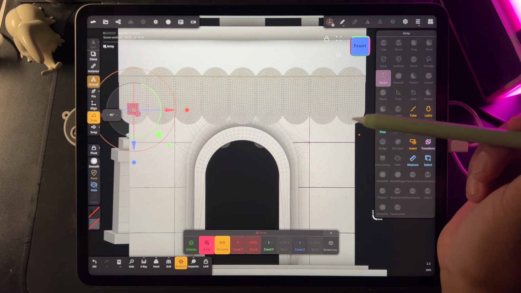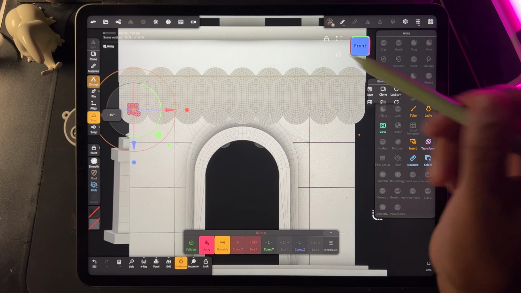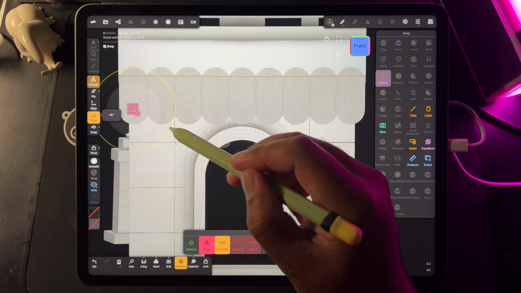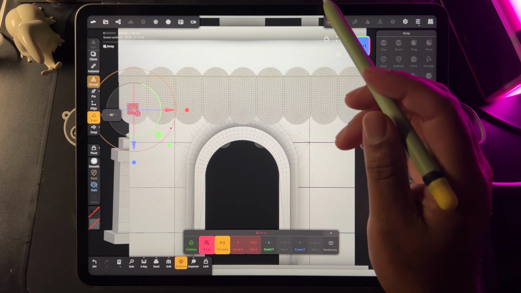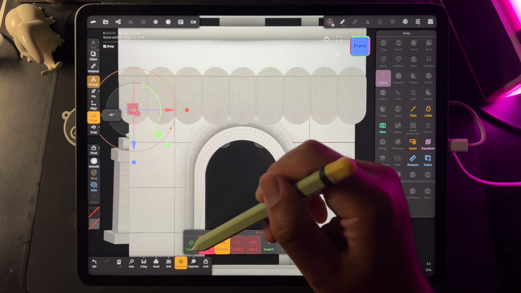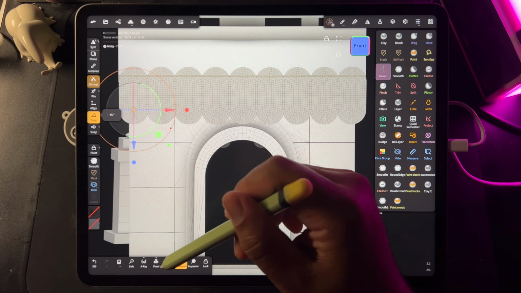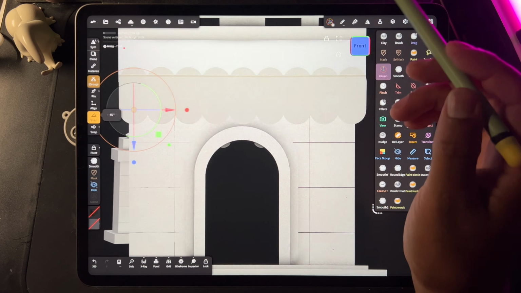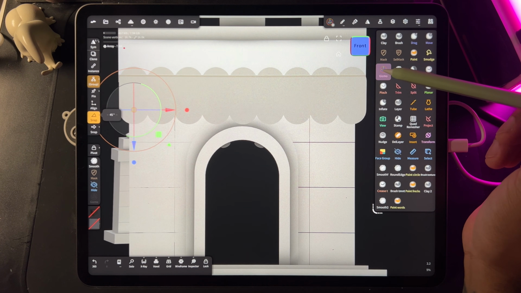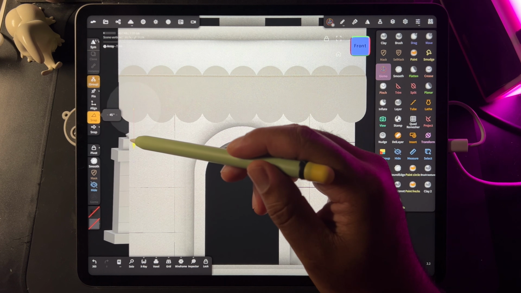Okay, I think that's pretty good. And I might have to adjust the size a little bit. But I think that's pretty good, actually. So I'm going to validate, join children. I'm going to turn the wireframe off. And I think I'm going to move them up.